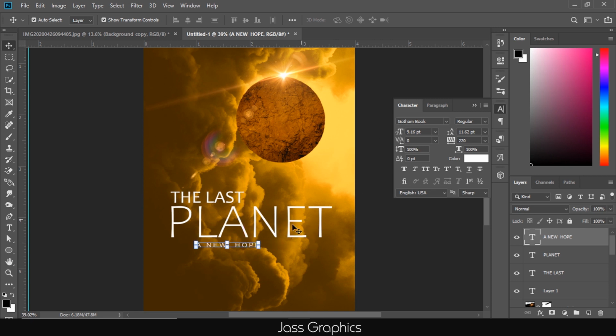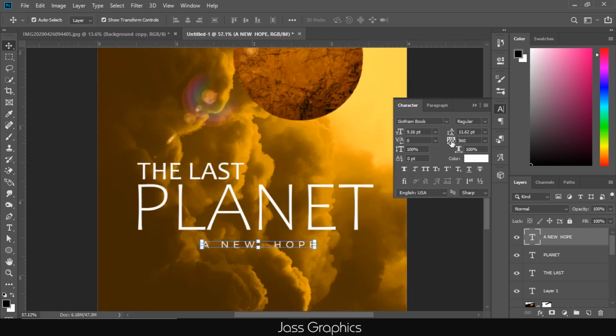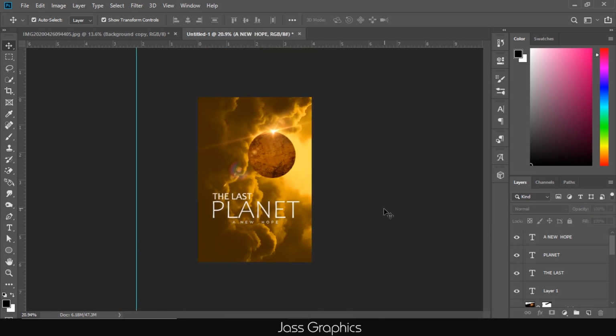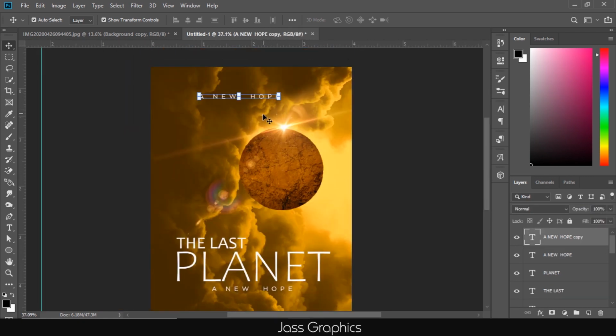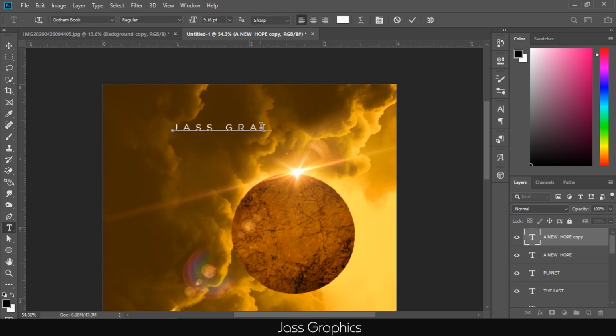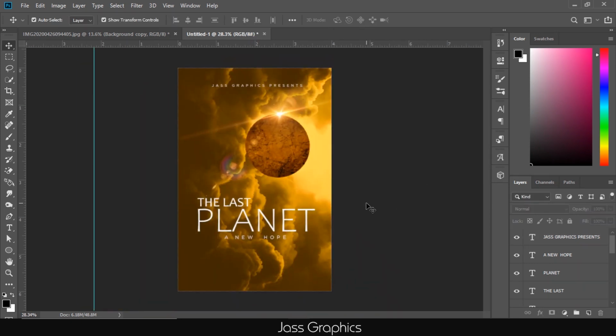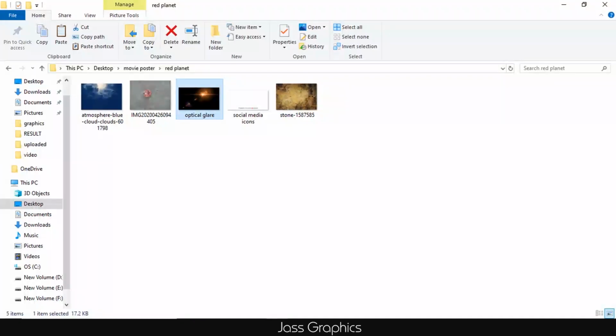Here's a tip about typography: never use more than two fonts in one poster. I use only two fonts in this poster. Now I make a copy of it and place it at the top of the poster. I type Jass Graphics Presents at the top with the Gotham Book font. Similarly, I make some little adjustments. Now our poster starts looking a little bit similar to a movie poster.